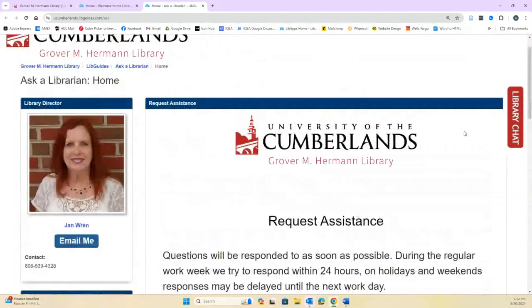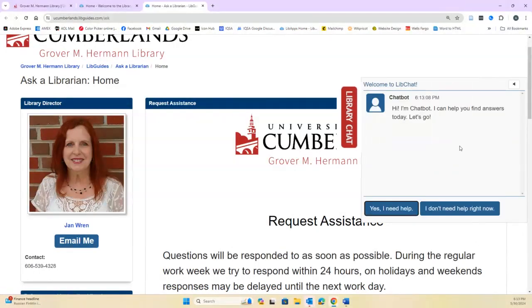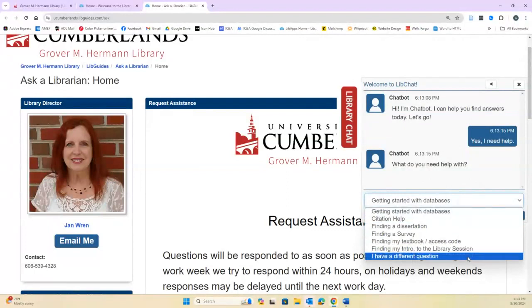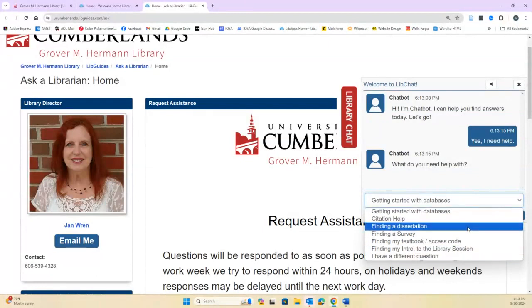You will also notice the library chat button on the right-hand side. This is great for any quick questions like, I forgot where this link was, or what are your hours today, or any quick question. If you click on it, it actually opens up a little chat bot that is programmed with some FAQs. So if you say, yes, I need more help, for example, it's going to give you a few options. These are things that people ask quite frequently, and we've programmed those answers into those, just like with a lot of chat services you'll see nowadays.